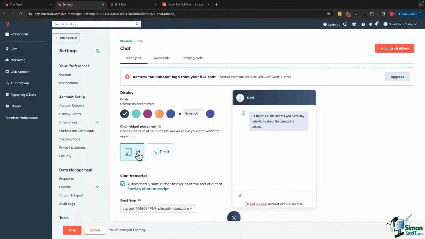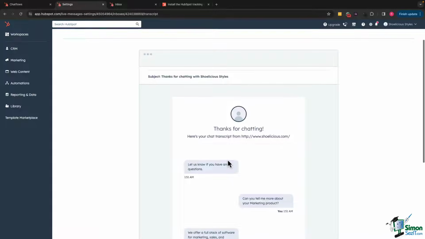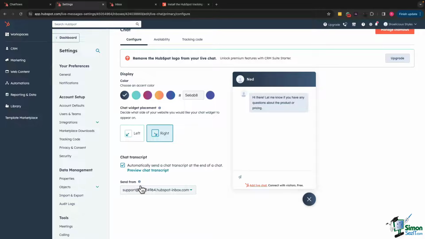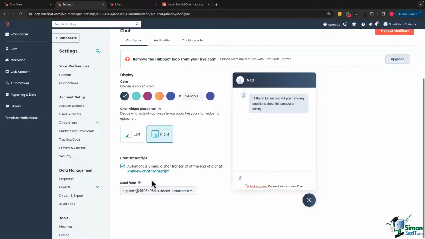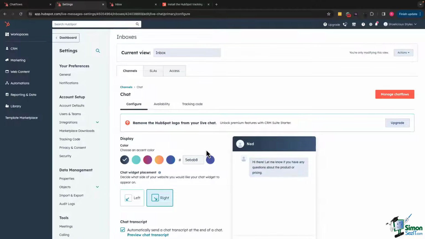It has you pick where the chat icon is placed in your website. You can pick left side, right side. More often, I've seen this on the right side of a website, so I would recommend putting it there. You can be provided with a transcript to both you and your customer at the end of any chat that you would have. Here's the custom email address that the chat will be sent from. So getting these right is good to start out with.